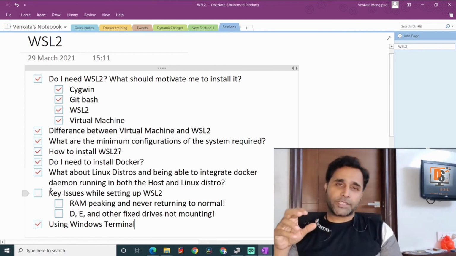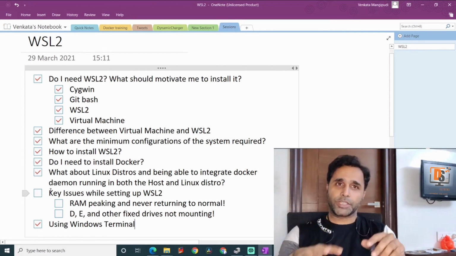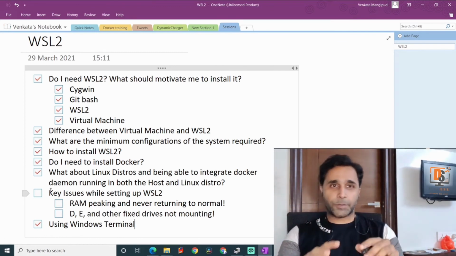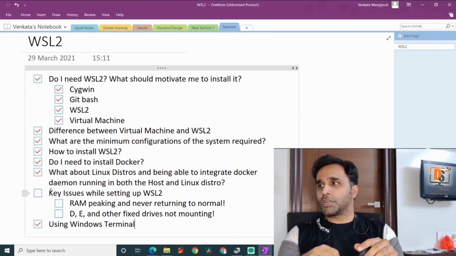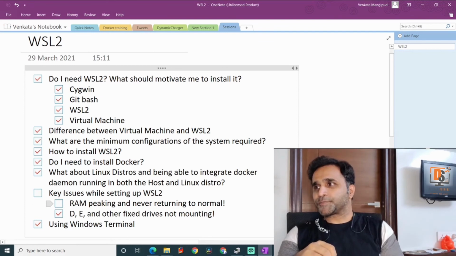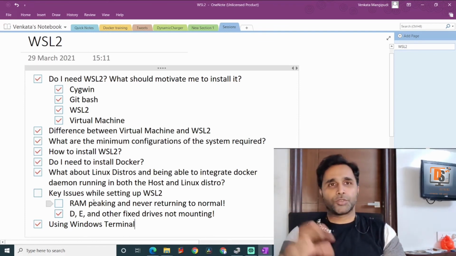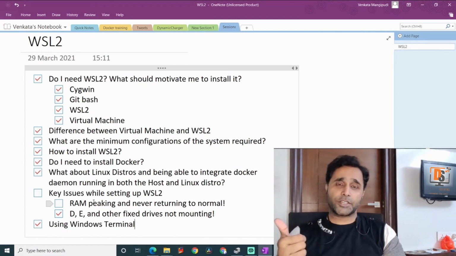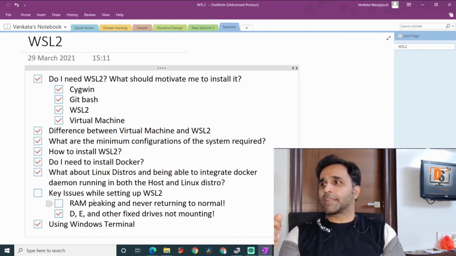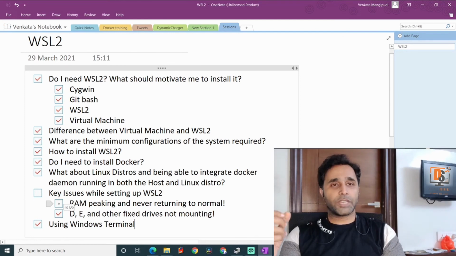So next up are the key issues that you face during installation and setup of WSL2. Out of these, one issue we have already seen: the D and E drives not getting mounted when you restart your machine. You just have to restart the LXSS manager by using the net command. We have seen how to run it. And the next thing is RAM peaking and never coming back to normal.